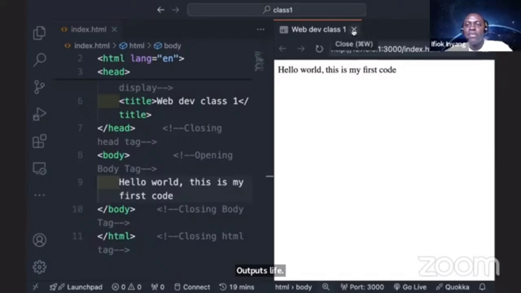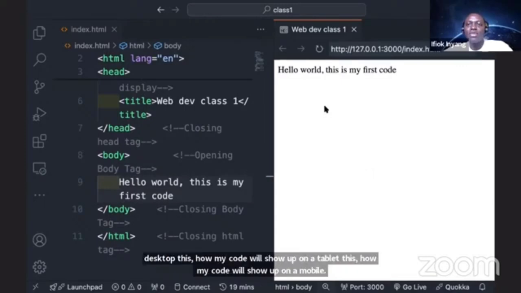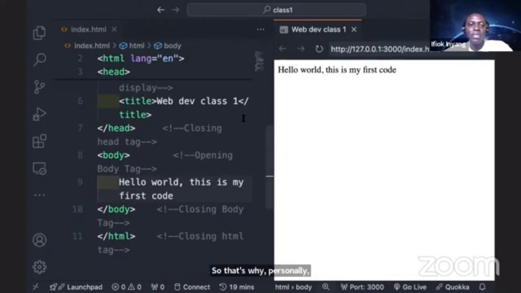Why I don't really like this preview is that it doesn't give you what your code looks like on a laptop. From here, it's difficult to check your laptop view to say, okay, this is how my code will show up on a desktop, this is how it will show up on a tablet, this is how it will show up on a mobile. So personally, I don't really prefer this, but just to let you know that there is something like this, and if you want to use it, you can. But let me close it and show you Live Server.